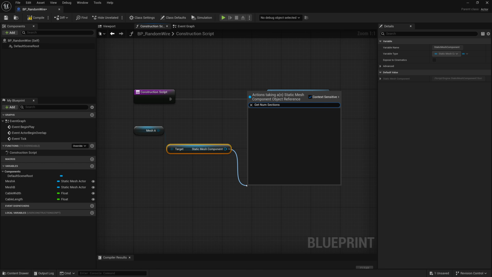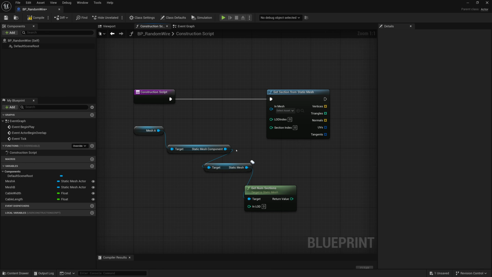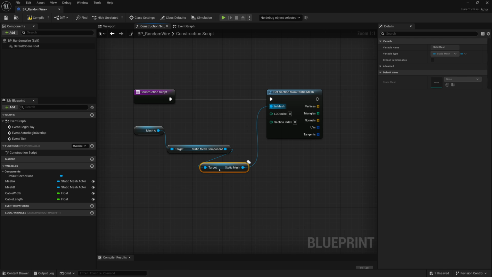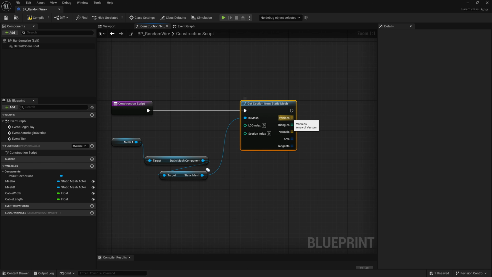of sections, and maybe we'll have to turn off this context sensitive. There it is, get number of sections. And it will create a conversion to static mesh object reference. So we can actually delete this. We don't need that, but now we can connect it up here. And now we have our nodes successfully created. So now we're feeding this mesh into this get section from mesh, and that will return the vertices, the triangles, the normals, UVs, and whatever info we need.